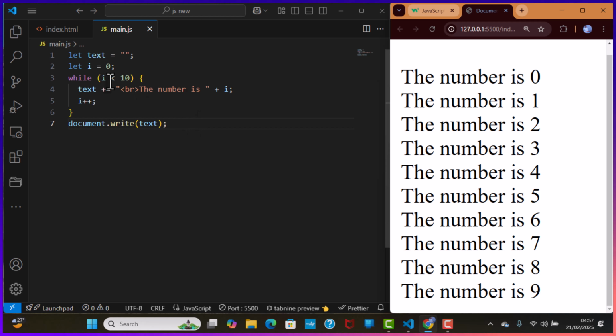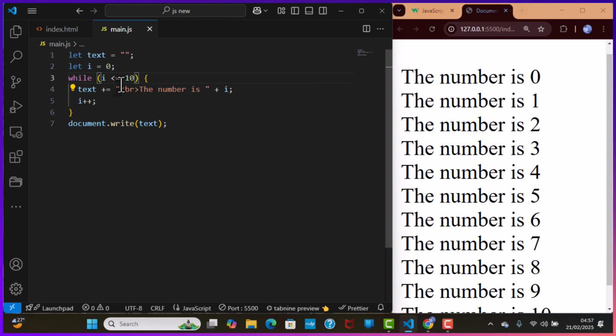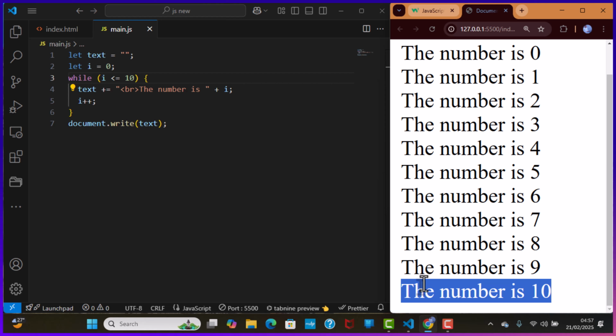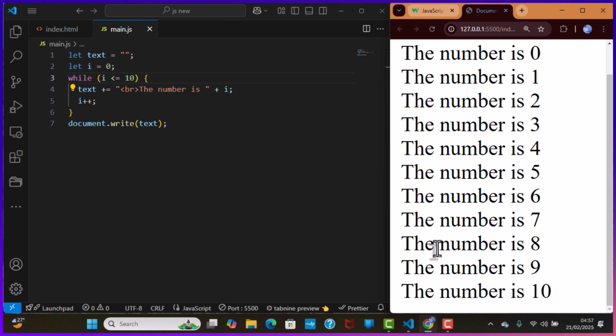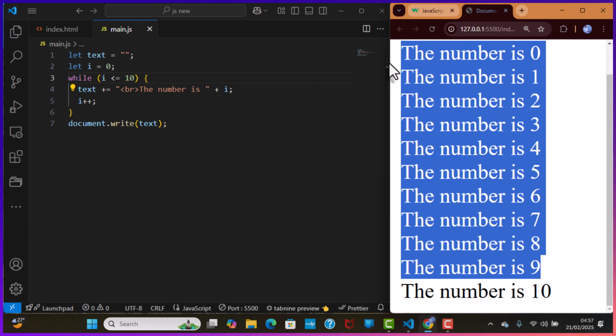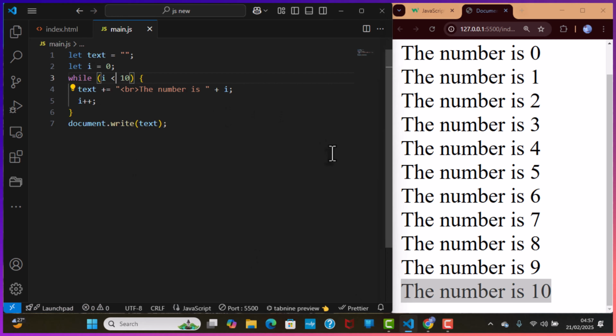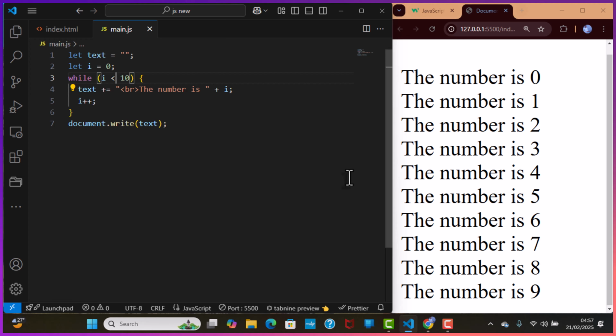But if I use is less than or equal to 10, it's going to give us 10. And the reason why it's giving us 10 is that after these ones are less than 10, this particular number is equal to 10. Okay, so this is why this one is returning 10, whereas this is only returning 9.